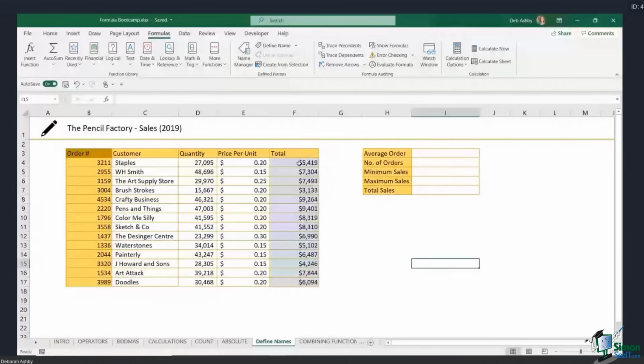For example, I'm clicked in cell F4, which is showing me the total. If we look in the formula bar at the top, you can see it's doing a sum, D4 multiplied by E4. I'm using cell references in here. But what I could do is I could use ranges instead.